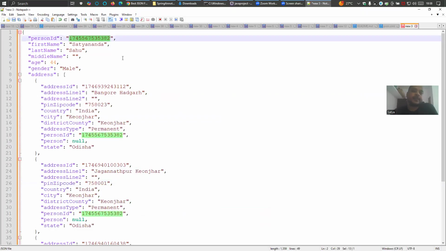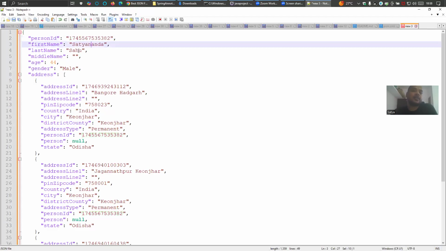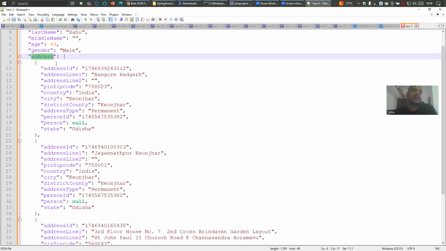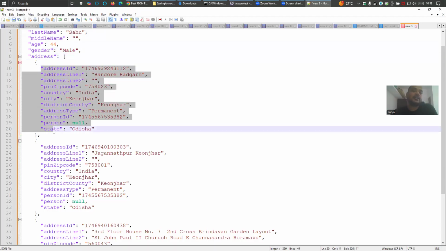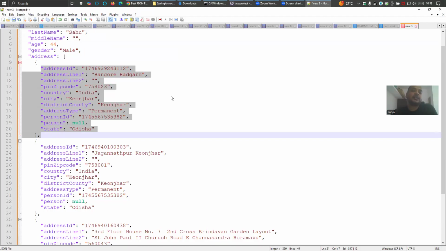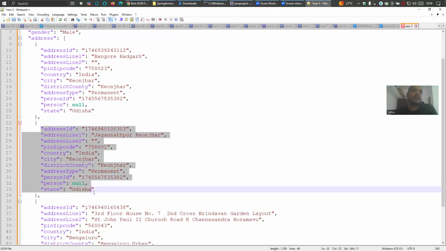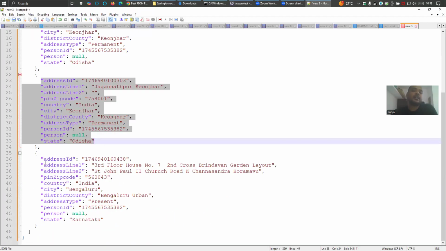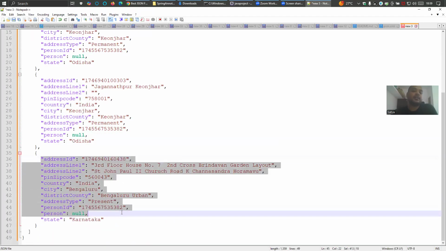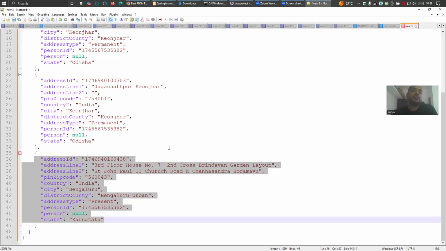1745565535382 is the person ID. First name, last name, I don't have a middle name, age 44, gender male. Then address. In address, what is it? First address, right? This is one of my permanent addresses. Then second address, right? And then third address. So you see, these are the three addresses I have for this particular person.